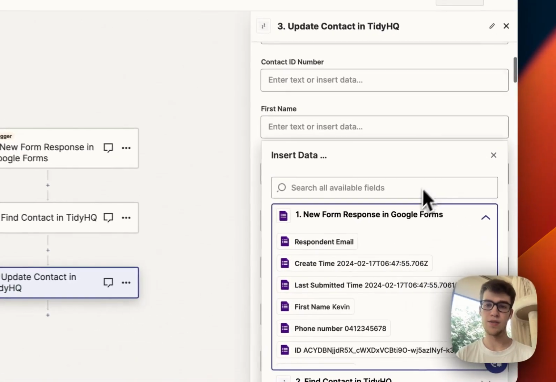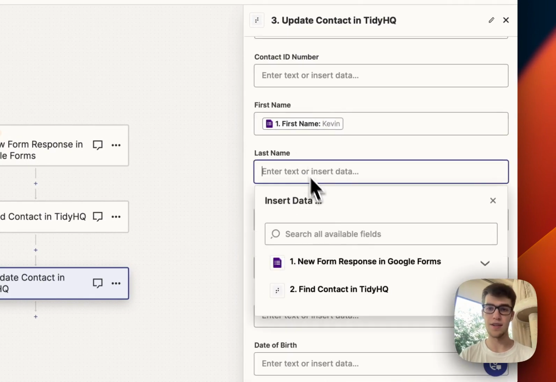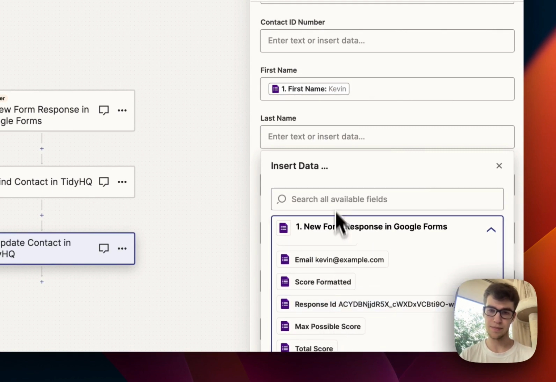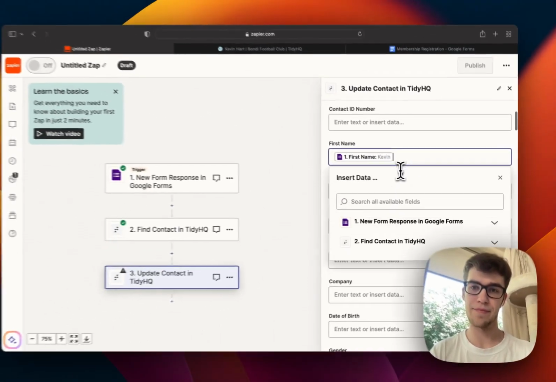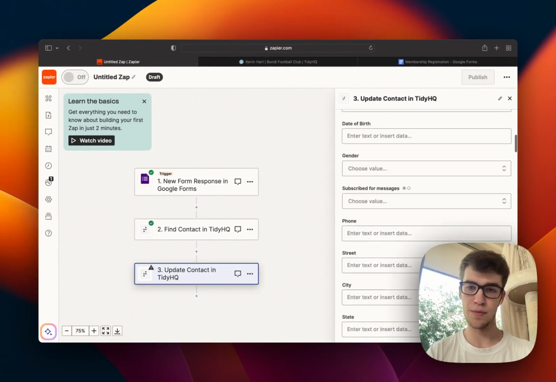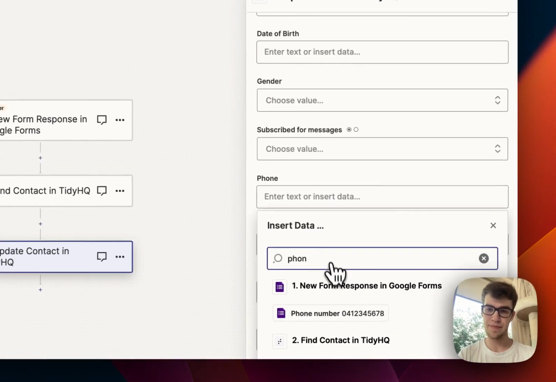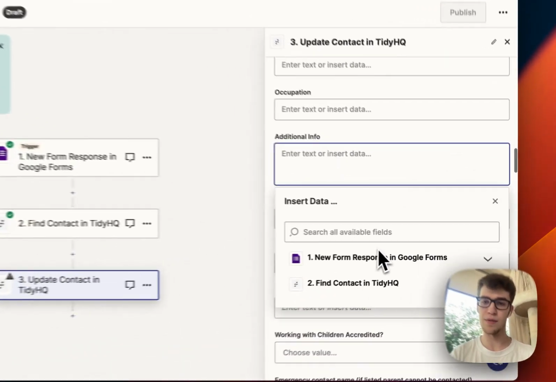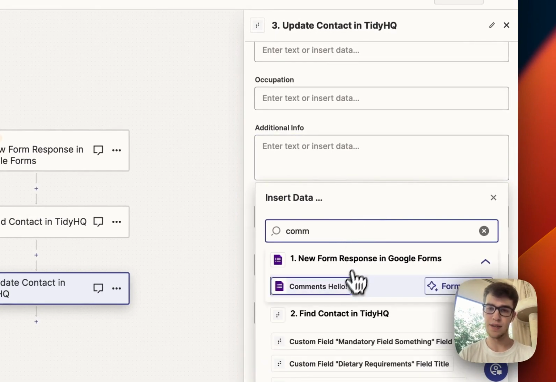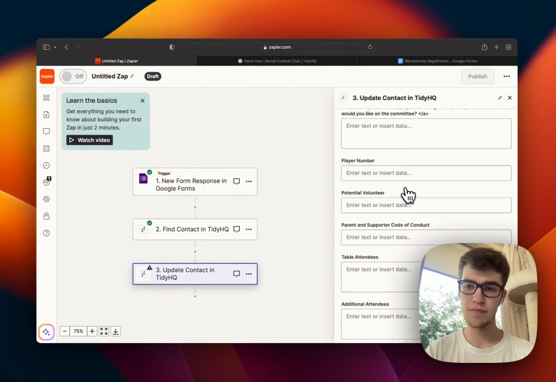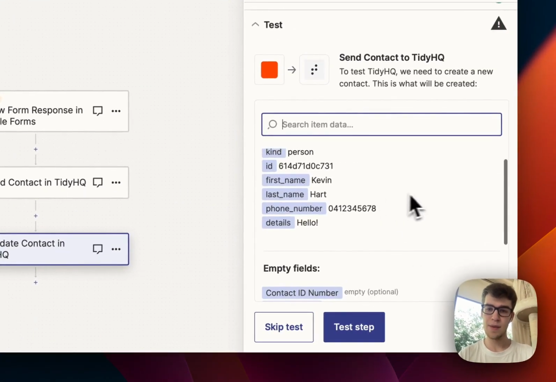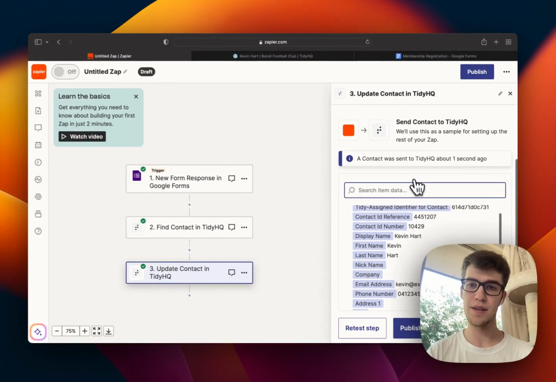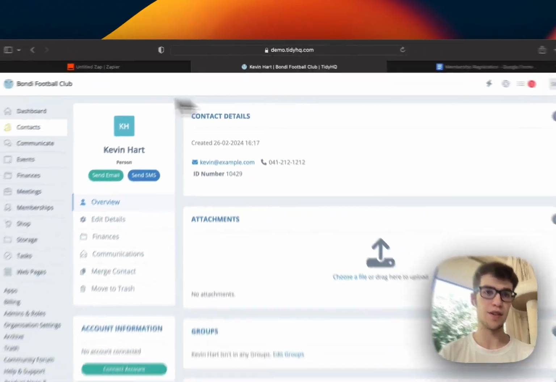So I can use the first name and last name from the form. Last name. And the phone number as well. And in the additional info, I can add the comments. Let's continue. Let's test this step. And there we go, that's now been updated. We can check this on TidyHQ.